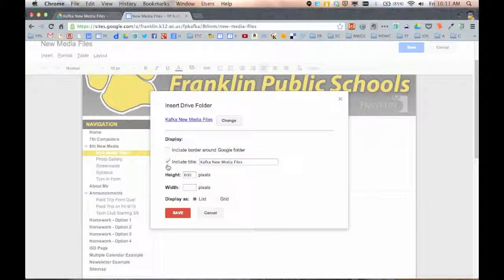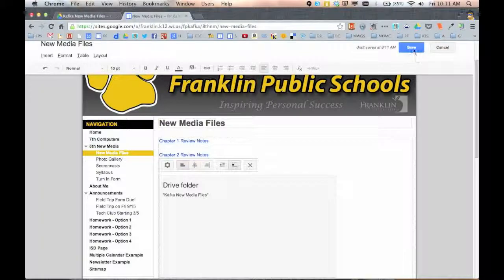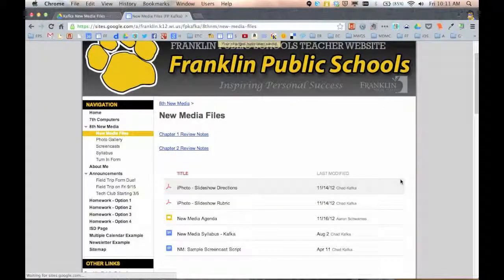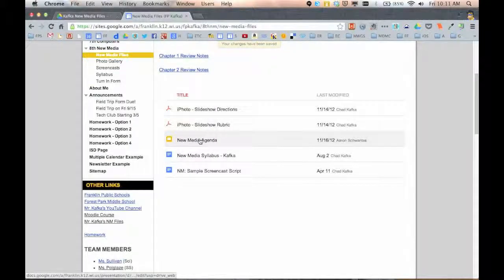I tend to turn off the border. It already says New Media Files for the page. I don't need that. Height, I'm going to make a little longer so that as this grows, it doesn't become a scrollable box. I'll put 2,000. I'll leave the width alone. And I hit save. I hit save again. Because that folder is set to anyone can view, the files will just display here.